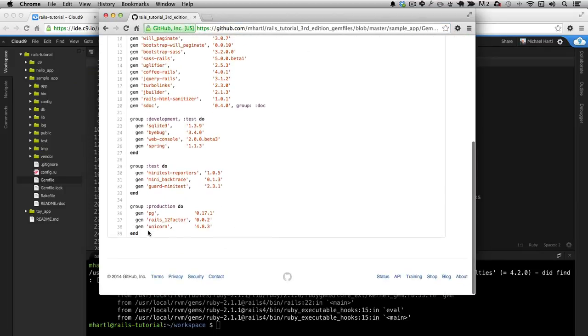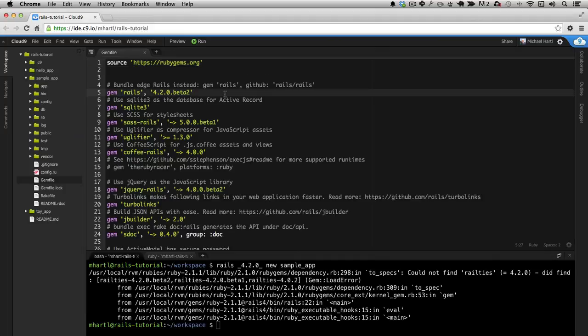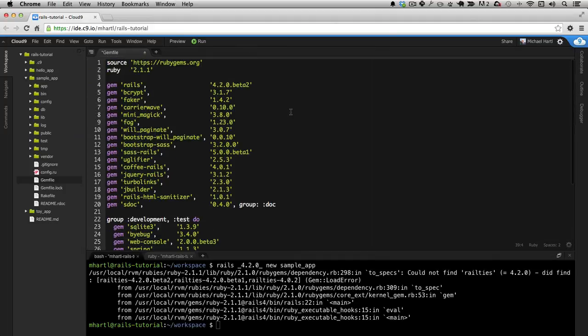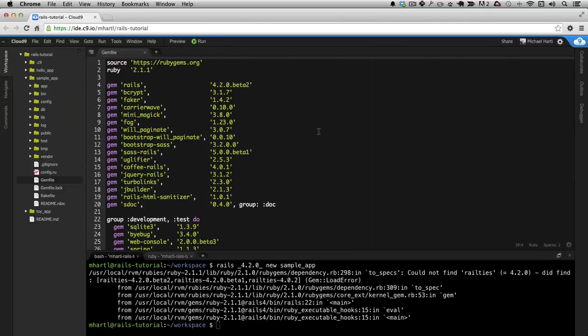So let's copy this and paste it in. Save it. Now, this is actually a Gemfile with every gem needed in the Ruby on Rails tutorial. Ordinarily, I would add gems incrementally, but for convenience in the screencast series, I'm going to just use this Gemfile from the very end.